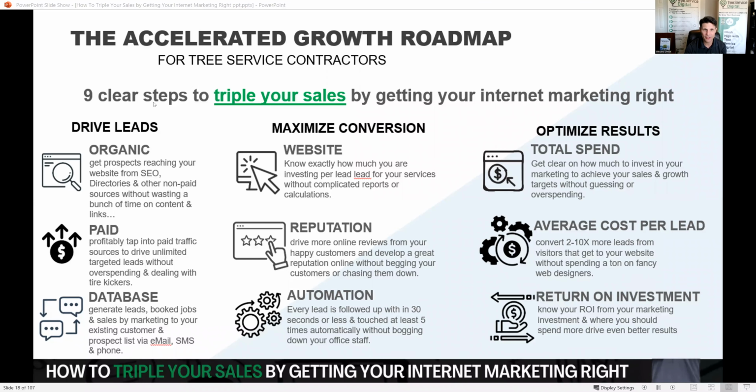So 9 clear steps to triple your sales by getting your internet marketing right. Number 1, we got to drive the leads in the first place. So let's drive the leads. And those are going to be coming from organic, right? So your website showing up high in the search engines, on the top of the first page of Google, your Google Maps showing up and getting lots of consistent reviews.